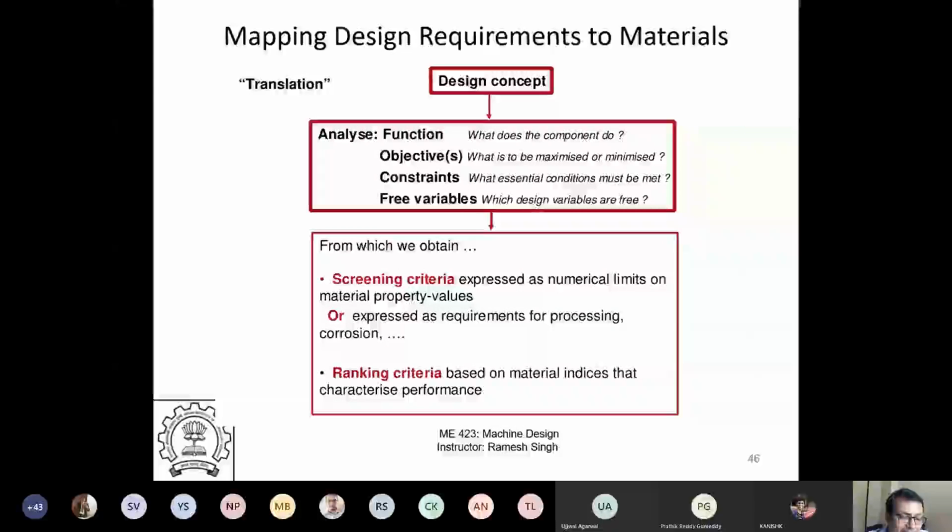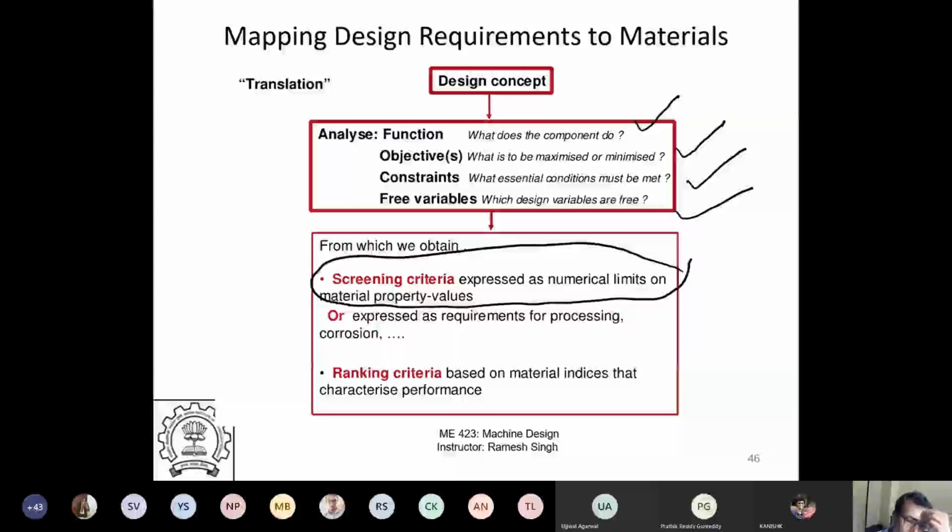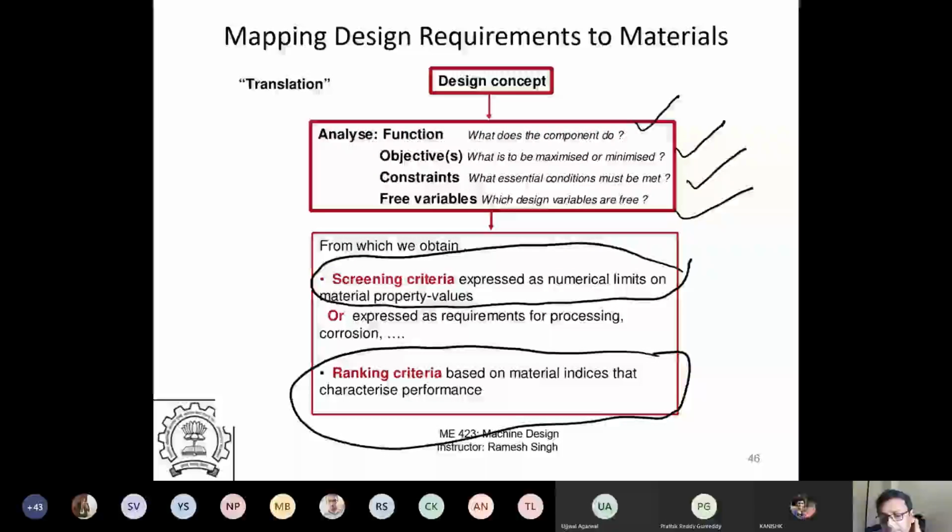So basically, translation means function, objectives, essential conditions to be met, which is constraints, and free variables, from which we do screening criteria. We get numerical value limits on the property values, and then we create a criteria to rank the material. So that's how you basically do material selection. This is primarily for material selection. This is not an overall design idea. It's just material selection in design. Overall design we have discussed in the introduction class, right? This is only for material selection, right?